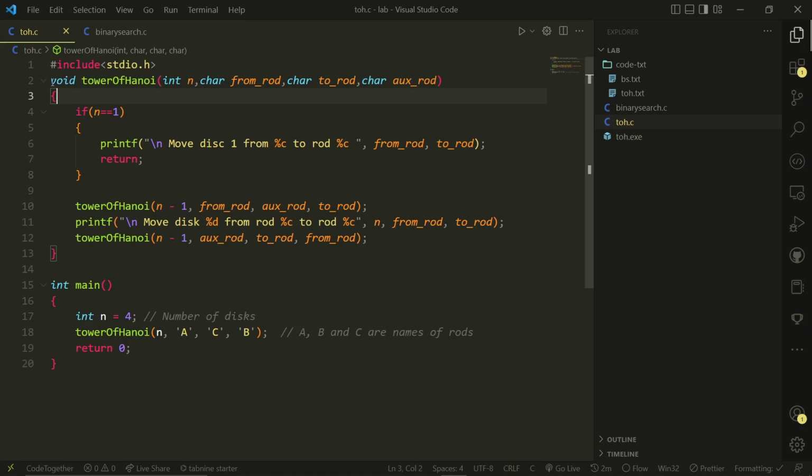So here I have the main function, which essentially takes the number of disks that we need to consider. I've taken 4 here, and this is passed to the Tower of Hanoi function, which takes the parameters n, which is the number of disks. Then A is the source, B is the destination, and C is the auxiliary or the helper rod. And this is passed on to all these formal parameters over here.